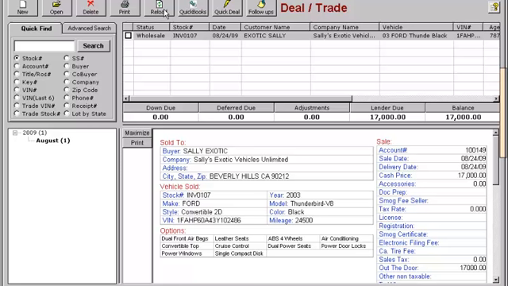We will look at the quick find and advanced search areas a little later in the demonstration. Similar to the inventory page, the Deal Trade page has a new button that can be used as another way to begin a new deal in DeskManager. For this demonstration, we will use this new button to begin a new retail deal.